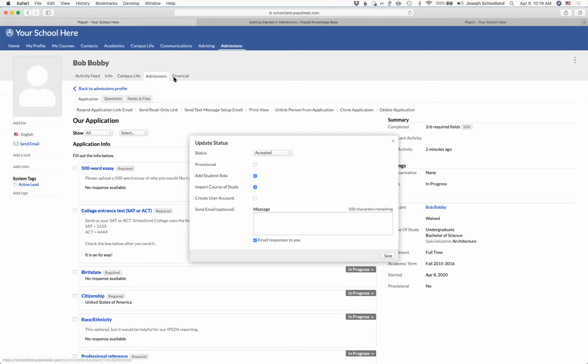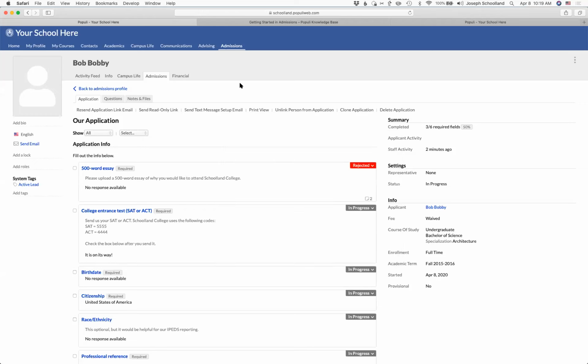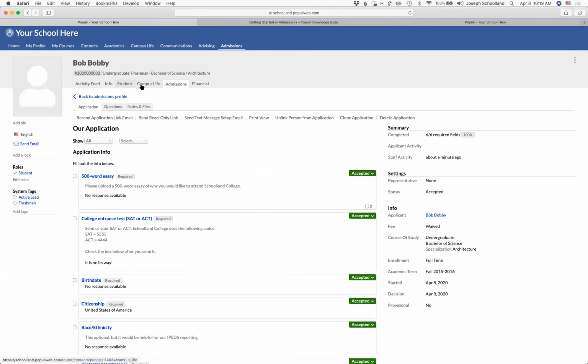Once I hit save here, notice no student tab, no student roles. I hit save and I refresh. Now we've got a student tab and a campus life tab and a student role tab. So that was essentially the passing of the baton from the admissions team to the academic team.